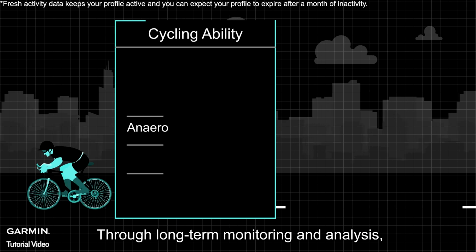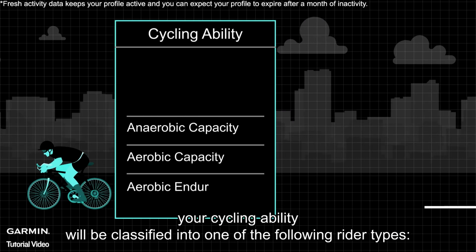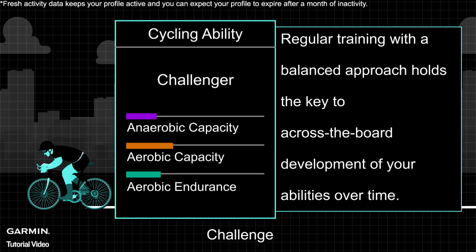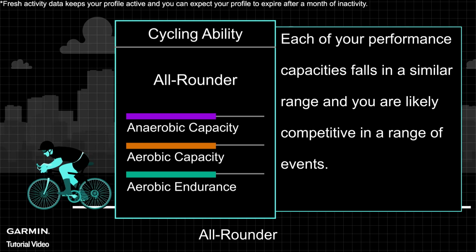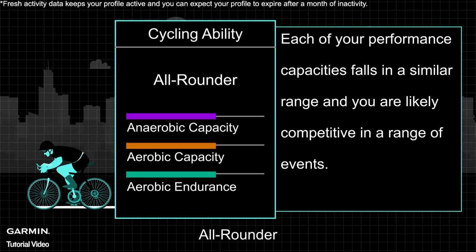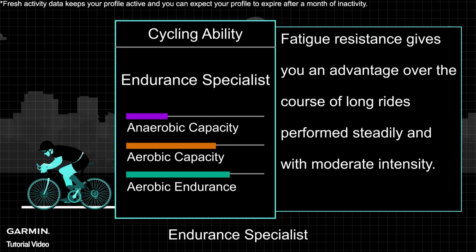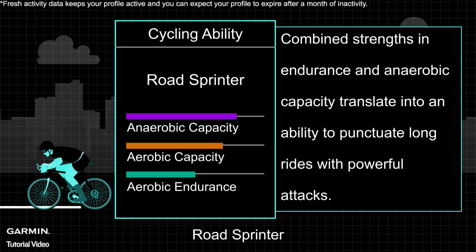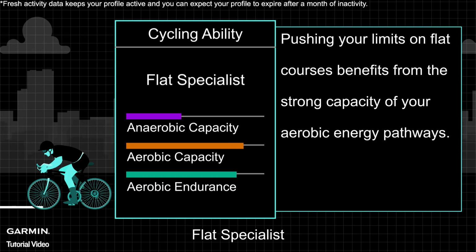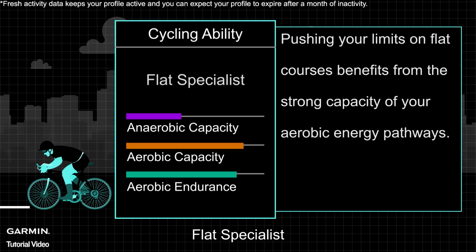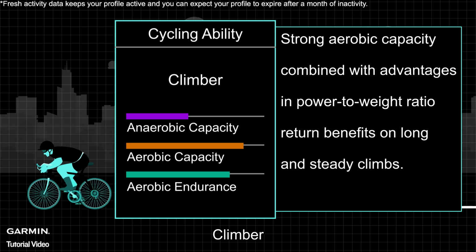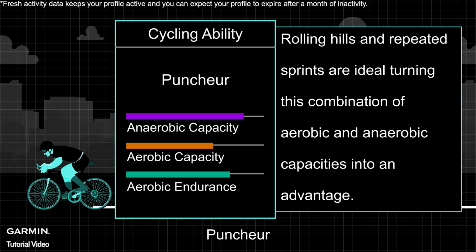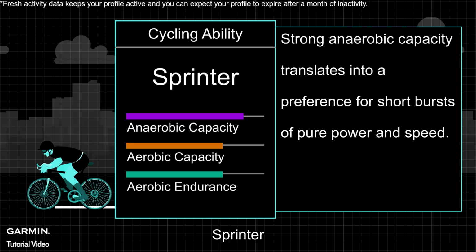Through long-term monitoring and analysis, your cycling ability will be classified into one of the following rider types: Challenger, All-rounder, Endurance Specialist, Road Sprinter, Flat Specialist, Climber, Puncher, Sprinter.